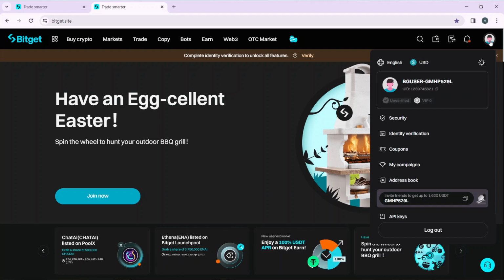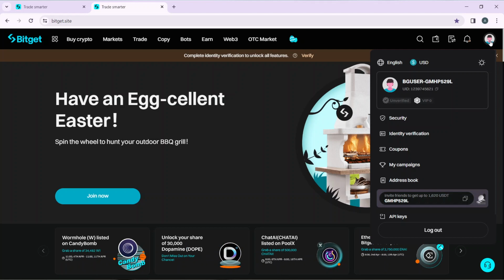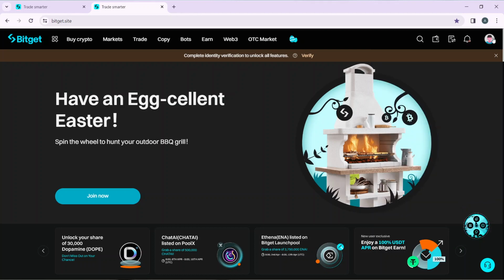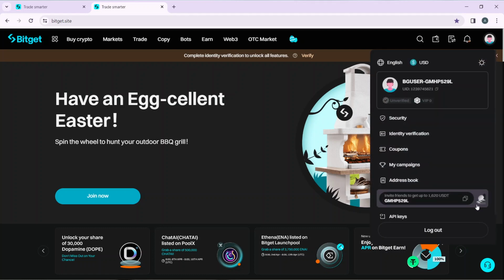Now you have an extended menu that says security, identity verification, coupons, my campaigns, address books, API keys, and logout. Before API keys, you're going to find this invite friends to get up to 1,620 USDT. Awesome. And you even have your referral code that you can copy and share to your friends. Let's quickly hop into this. So click on that so that it can take you to the invite friends window.